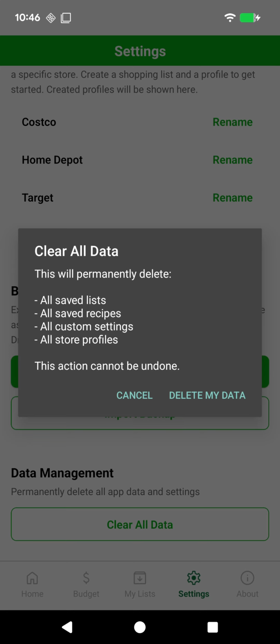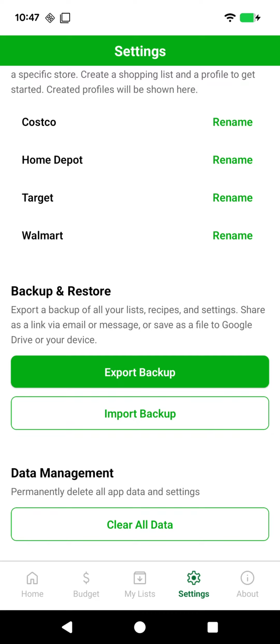If you're planning to use the Clear All Data option, you should consider exporting a backup first. Once data is cleared, it cannot be recovered. But with a backup in hand, you can always restore exactly where you left off. And that's it. Backup and restore in ListMucho is fast, flexible, and gives you complete control over your data no matter what device you're on.